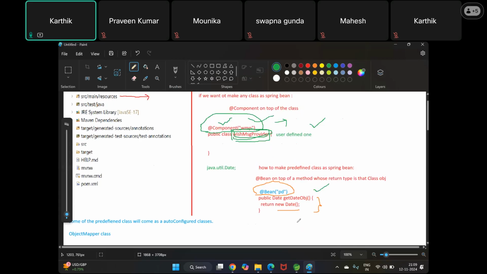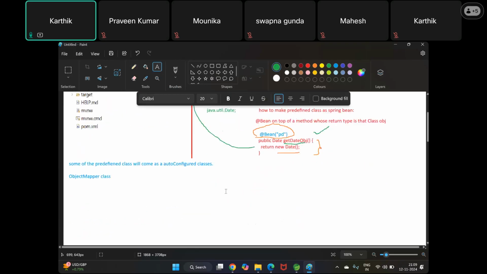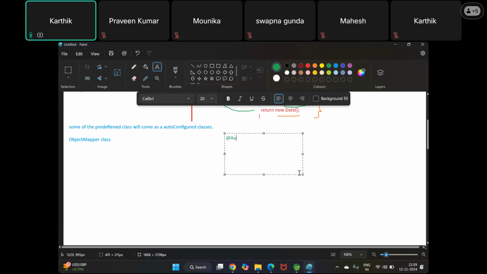Then what is left? Injecting this Date class into the wish message provider class is left. That's it, right? How can we do that in Spring? Just mention an annotation called @Autowired. Sir, how will the @Autowired annotation work? Which injection will it use? All these things we will discuss in detail while we are learning the core Spring Boot core module. This is just to know the differences between Spring and Spring Boot.